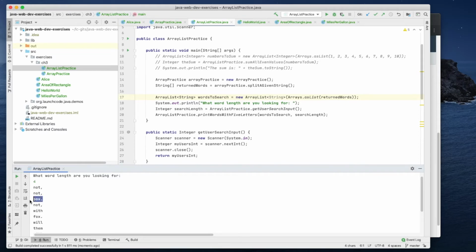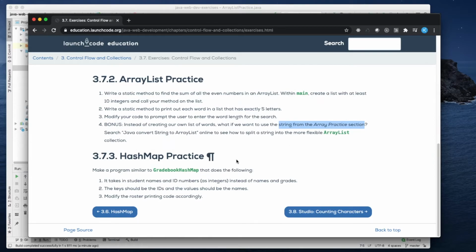Same with box period. Awesome, congrats. That is it for the bonus. On to the HashMap practice.